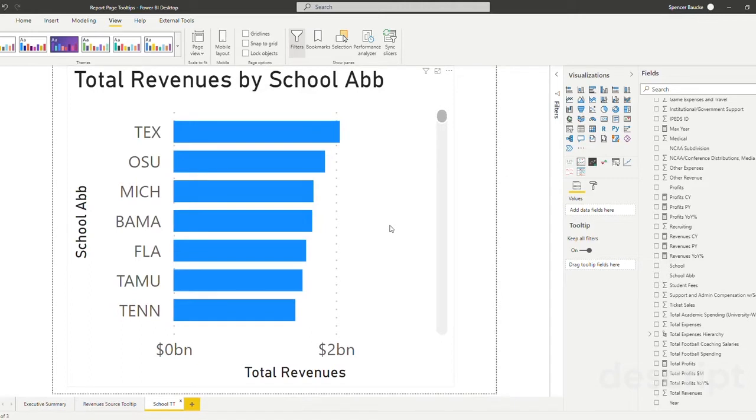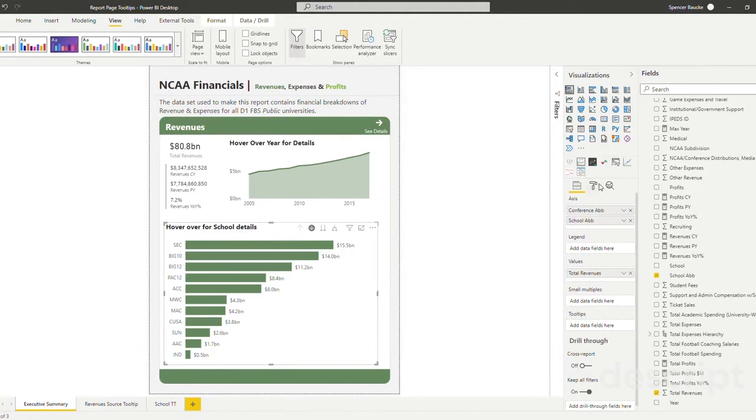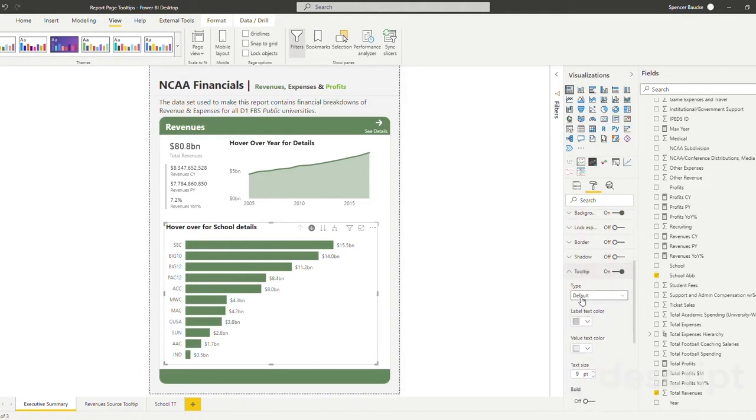Now, to implement this tooltip, we're going to go back to our executive summary page, and we're going to click on the chart that we want to implement the tooltip in, and then we're going to go to the format section of our visualizations pane and scroll down to where you see tooltip. Now, toggle on tooltips. And you can see that you can click down in the dropdown. Under type, you can click, and instead of default, you can choose report page. Default will just give you whatever default tooltip that it had in there, most likely a summary of the axis and the values, but in our case, we want to replace that with the report page.